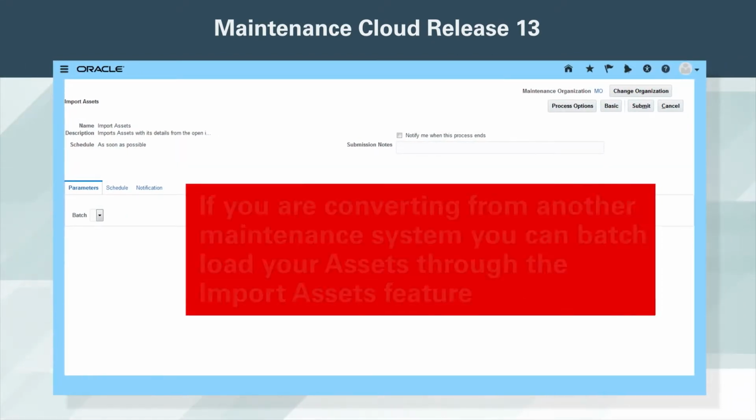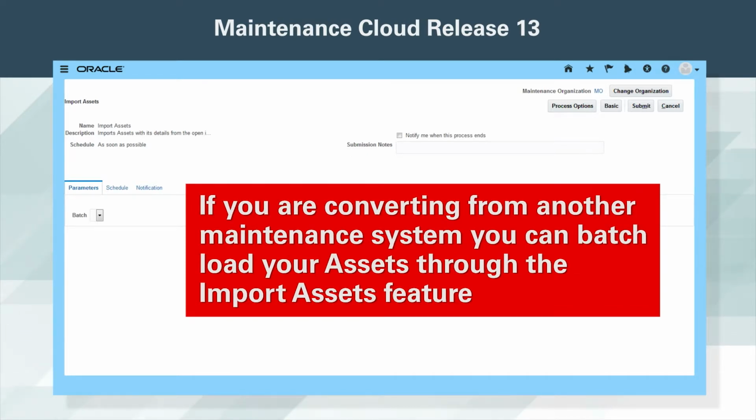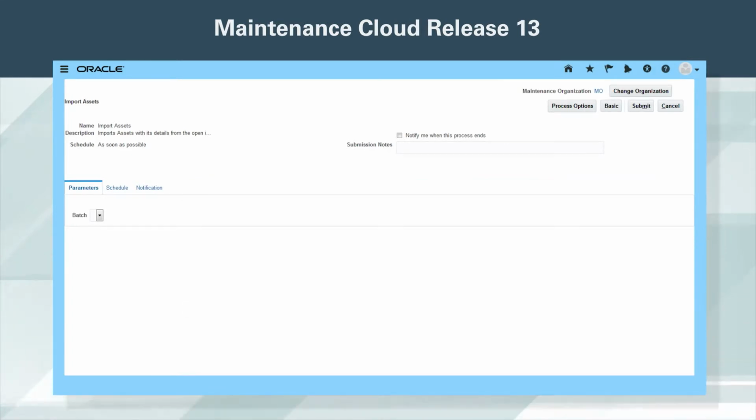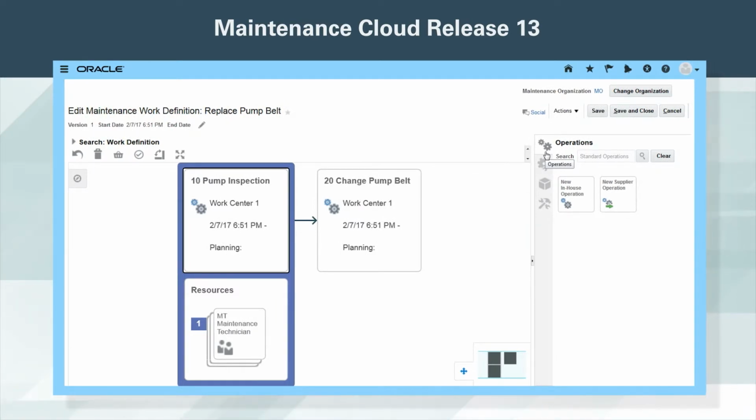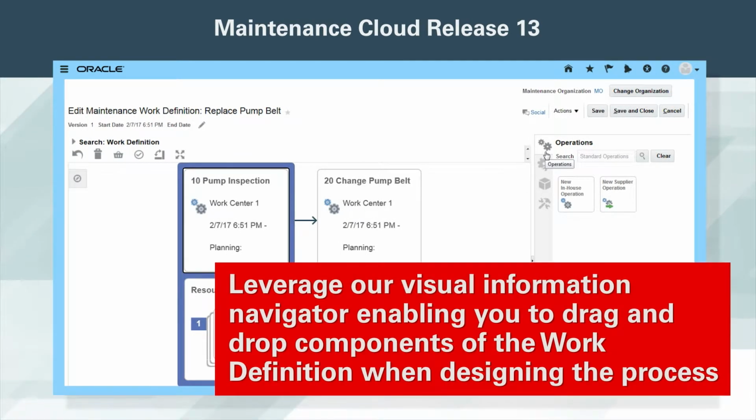Or if you're converting from other maintenance systems, you can batch load your assets through the Import Assets feature. This process can be scheduled to occur in the background. The Edit Maintenance Work Definitions pages leverage our Visual Information Navigator, enabling you to drag and drop components of the work definition when designing the process.